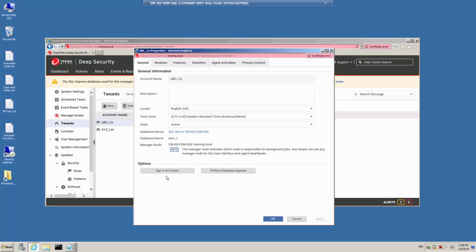Notice that you have the option to sign in as a tenant. So in this scenario here, the administrator of the primary tenant has the ability to log into each individual tenant. For example, if you're running in a service provider model and your customer contacts you because they're having problems, say for example with a policy or a rule, you could log in as an administrator on that tenant and take a look at how things are configured. Note that there are policies that are available to prevent you from logging in as an administrator on another tenant.